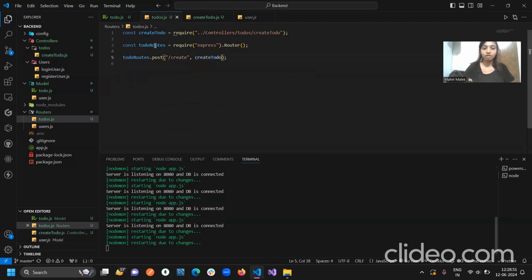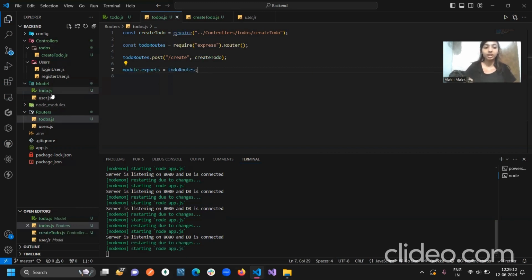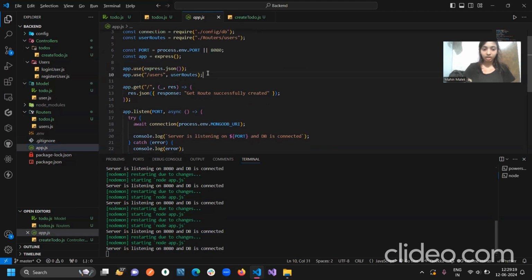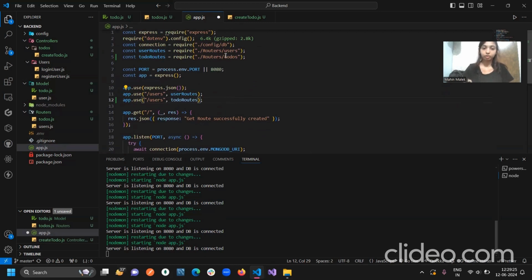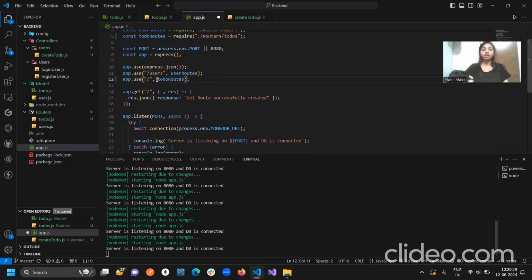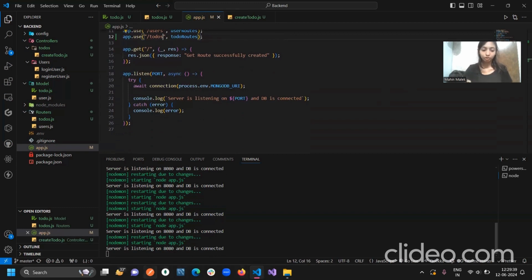It is done. Also, what we have done for the user routes, we have to do here too. First, export it: module.exports equals todoRoutes. Now also in app.js we have to use this route. Let's go to the app.js file, and here just press Ctrl+V and import the routes. It is also imported automatically. Now here I will give todos. So this is the route I have done. Maybe everything is done for create todo. Now let's go to Postman.